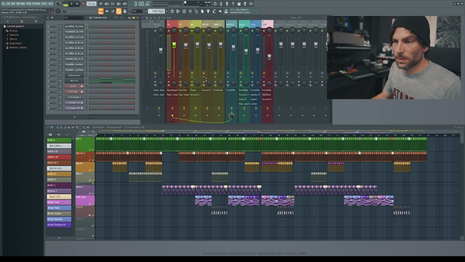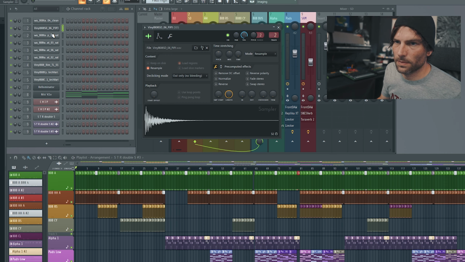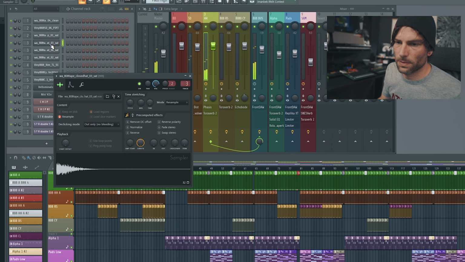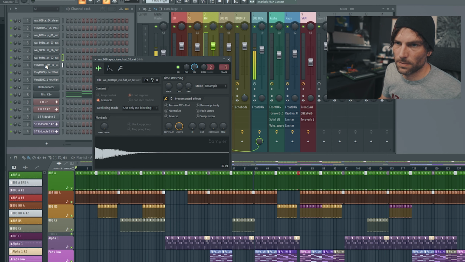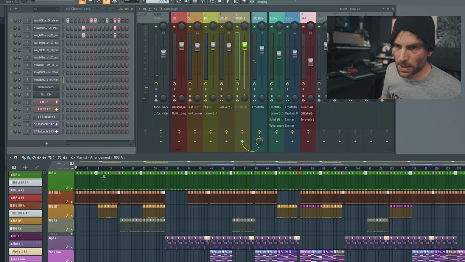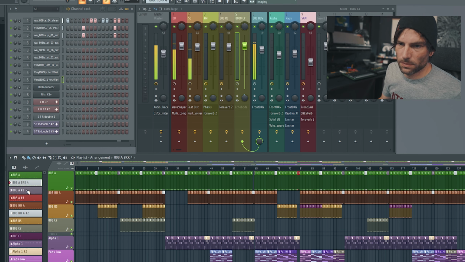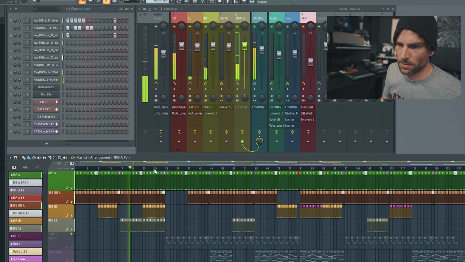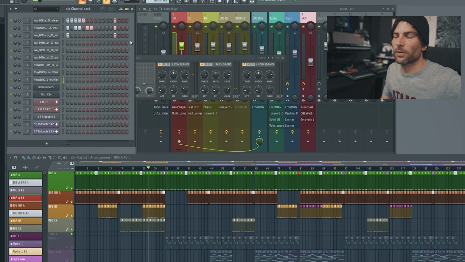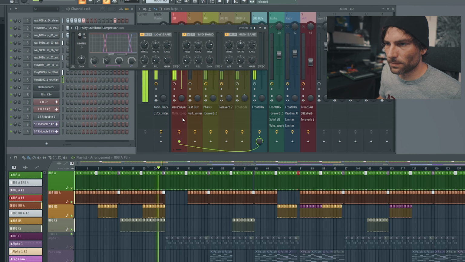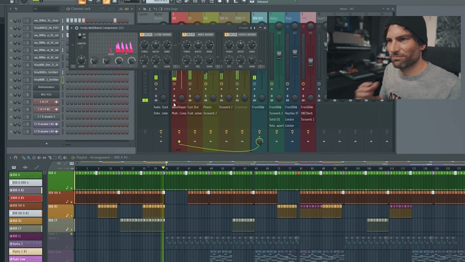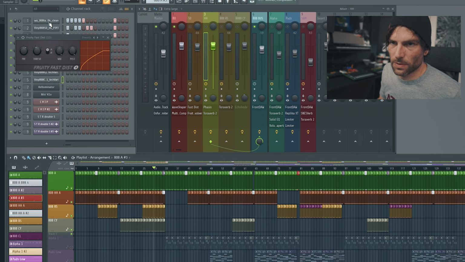The drums are made with 808 samples, just single shot samples. Kick, snare, clap, hi-hat. I programmed a few patterns. Multiband compressor on the kick. So the multiband compressor on the kick is changing the sound quite a bit. That's it for the drum track.